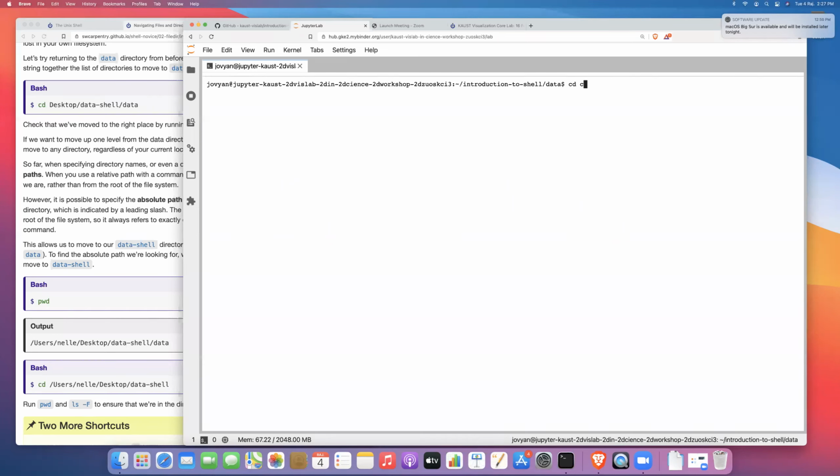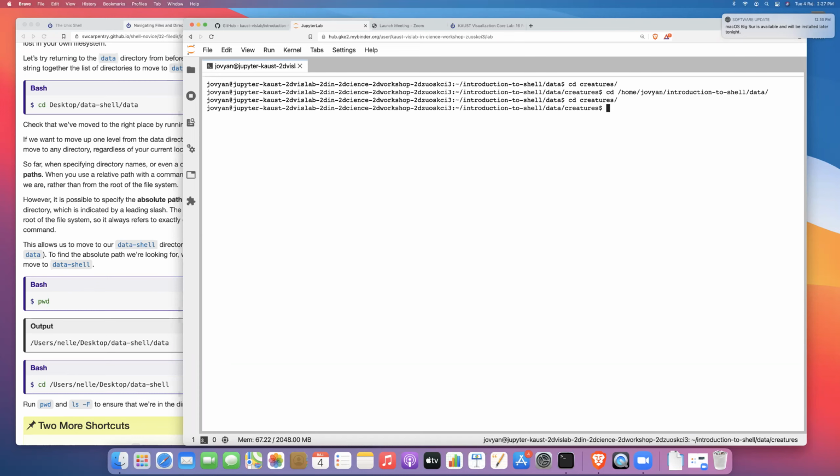cd creatures. Okay, so this was the command that uses the absolute path from the root of the file system all the way down to the parent directory of the creatures directory. So if I use an absolute path, I can accomplish the same thing. If I go back into creatures, but usually you'll end up using a lot of relative paths because once you internalize the idea of dot dot as referencing a parent directory, then you'll find that that is often easier to use and shorter, certainly.